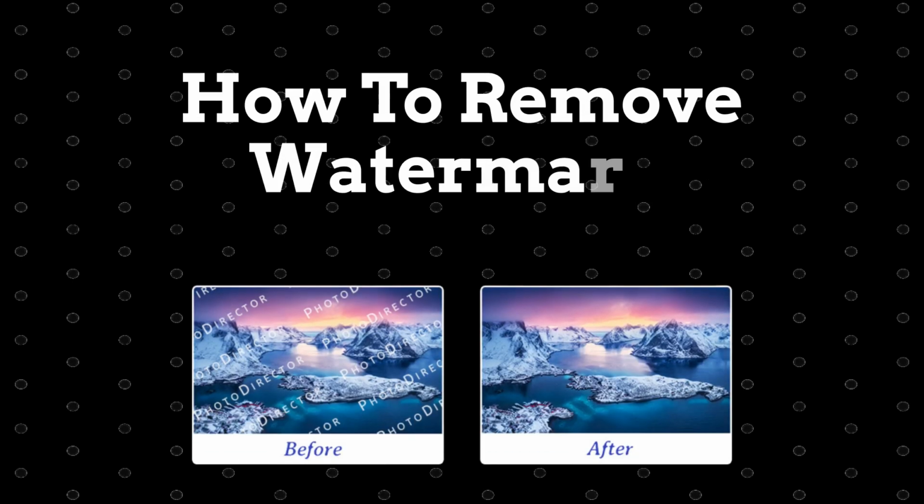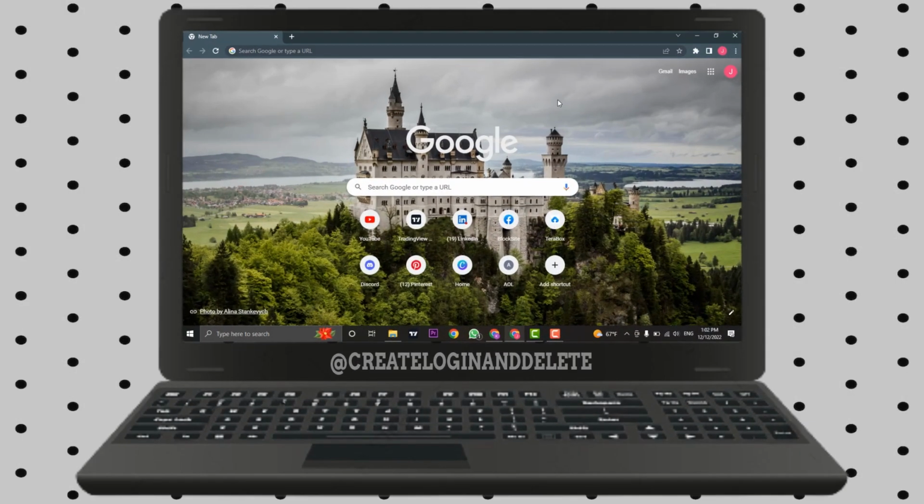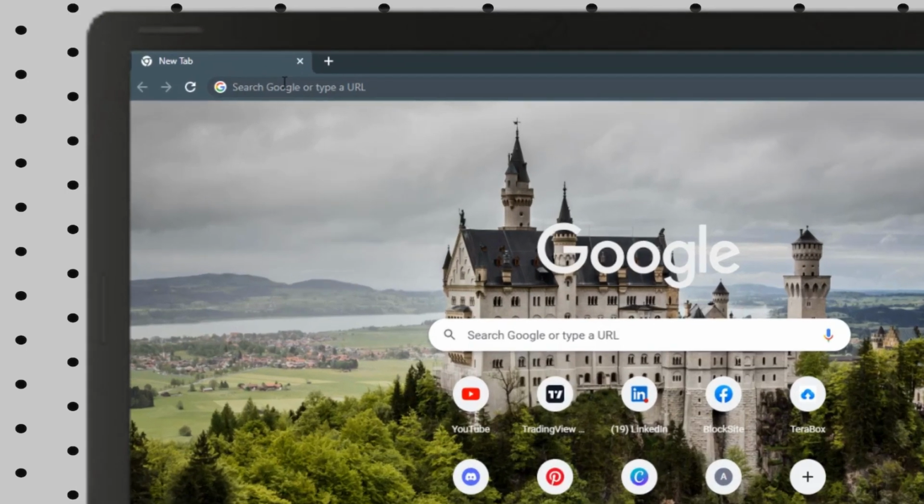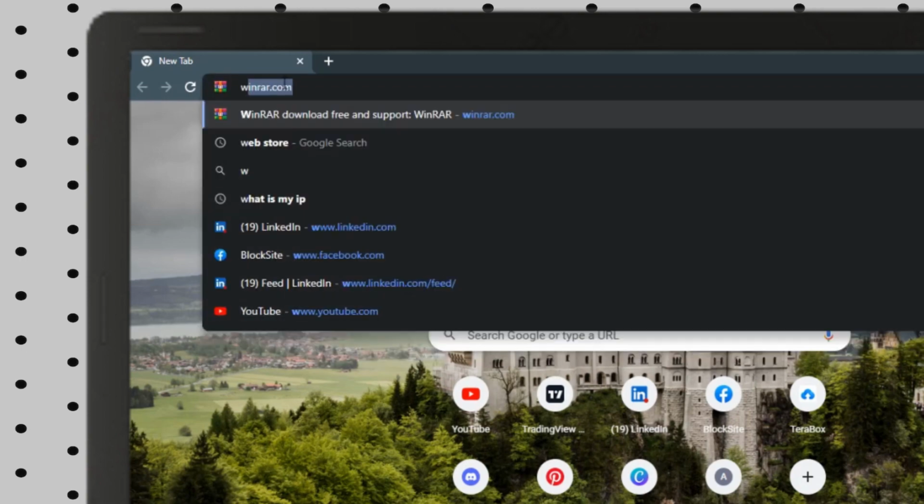How to remove watermark from a photo? Well, it's quite easy to remove any kind of watermark by using any third-party applications. For this video, we're going to use watermarkremover.io. So firstly, let's open up a web browser and search for watermarkremover.io.